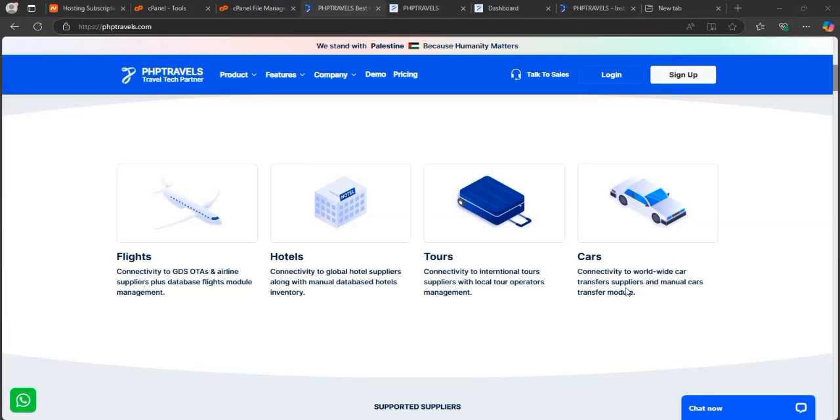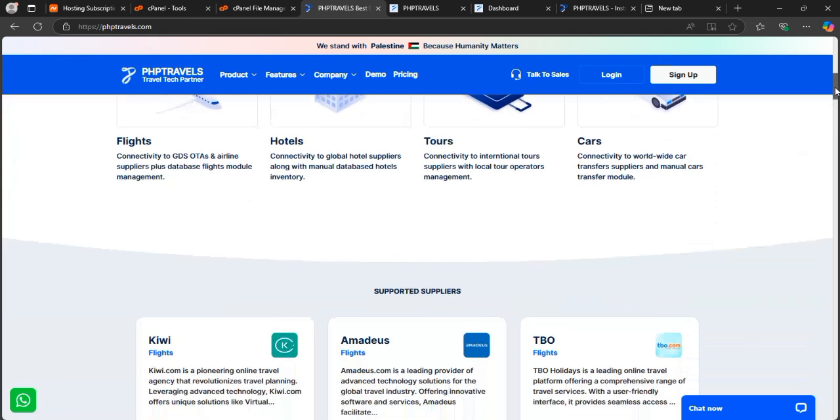Okay, in today's video, I'll be showing you one of the top sophisticated booking engines that you can use for flights, hotels, tours, and car booking all at once. It has these four features all at once. So people can book flights, book hotels, book tours, and rent cars at the same place. Okay, so this is a sophisticated script. It has everything that you need.